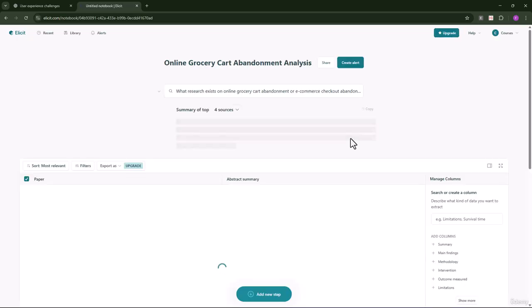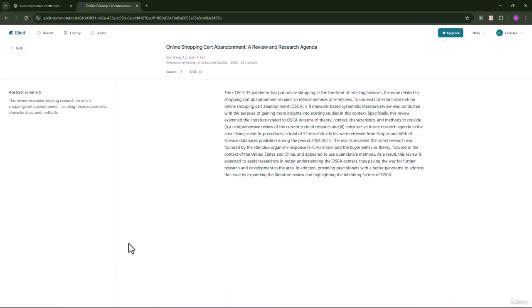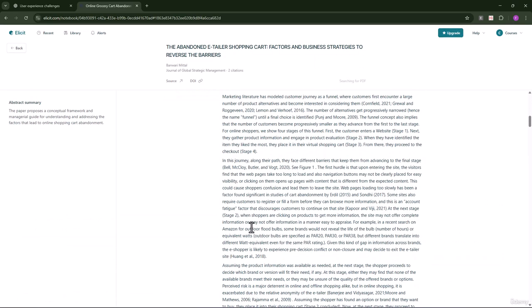So you are going to get all the papers from its database. Here you can see some summary at the top, and these are some standard data that you are seeing: 75%, which is approximately 2/3 of shopping carts, are being abandoned. If you're interested, I'll click on this first one, and here you will see some findings. This does not have much information, but it is giving you the abstract summary of the research. So you can go through this and play around with the research.